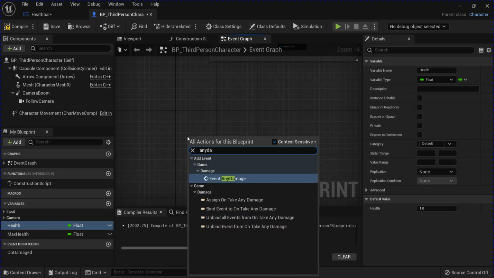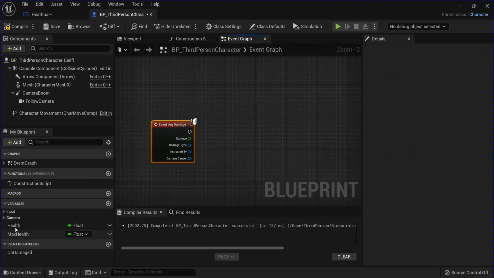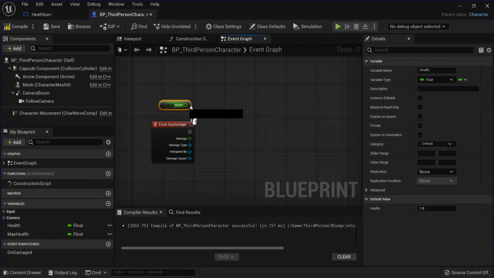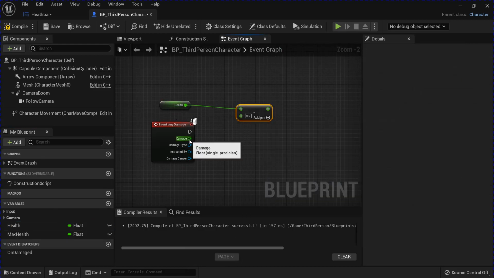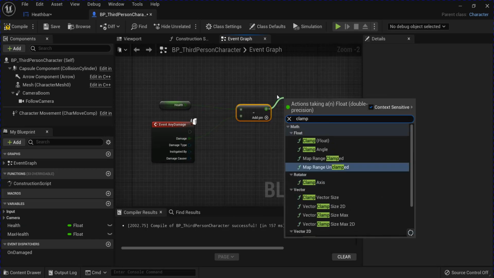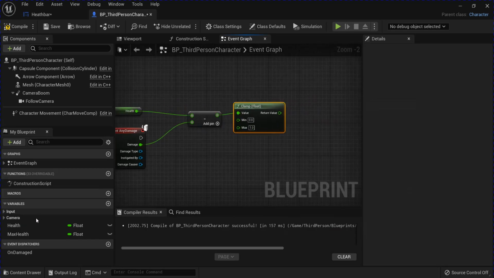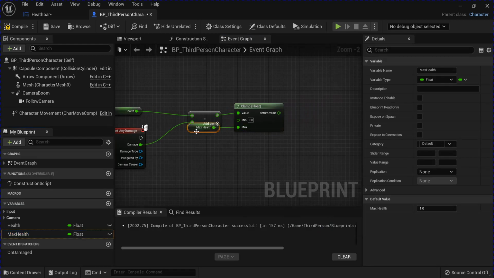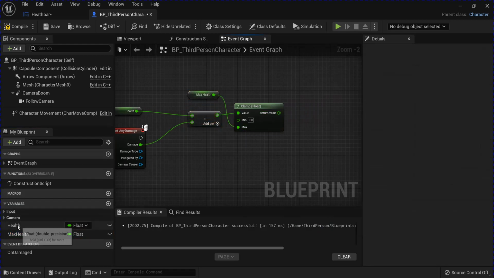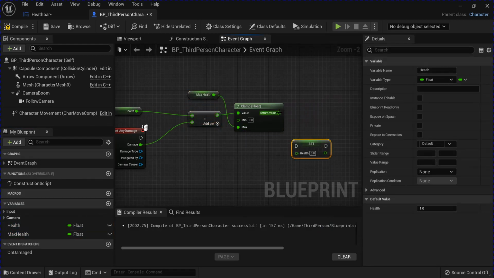And then I'm going to do an any damage event, and you get your health out. Go minus, plug the health in, the damage. And then you want to clamp the float and grab your max health into the max. And then get your health again and set it at the end. Plug that in.